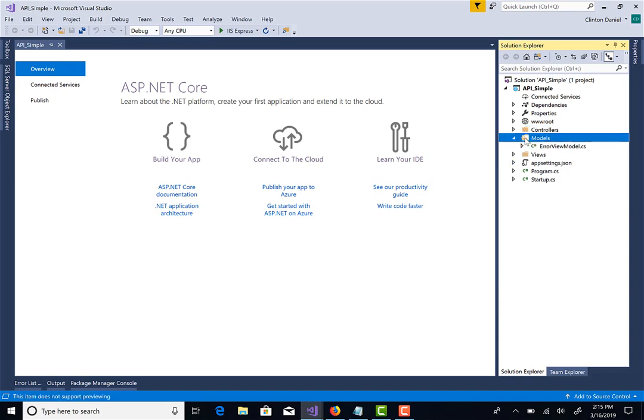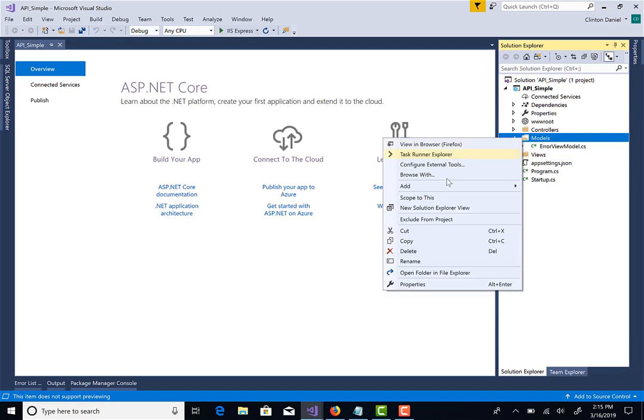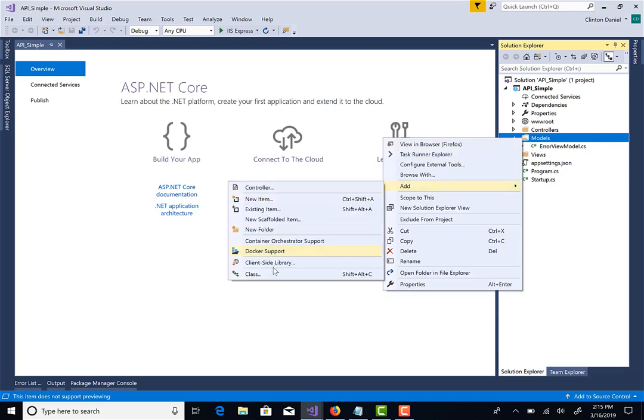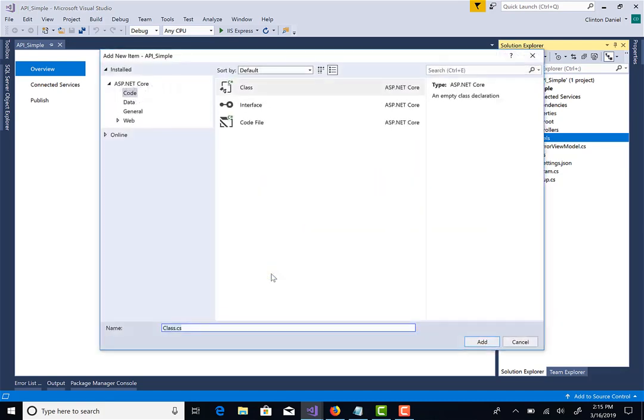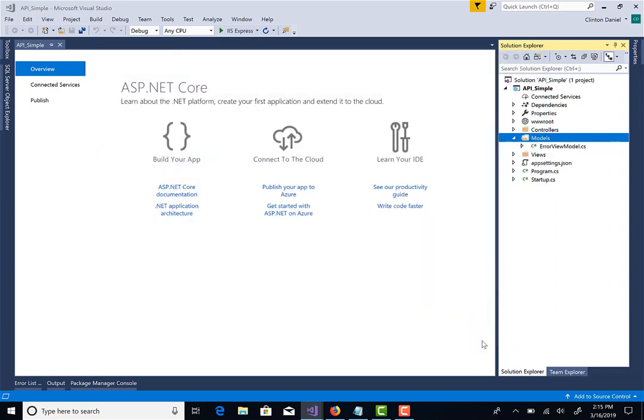So the first thing I'm going to do is right click and add new, and I'm going to choose class, and I'm going to call this my EF models. EF stands for Entity Framework. You can call it whatever you want. I'm just going to call mine EF models.cs. I'm going to add that.